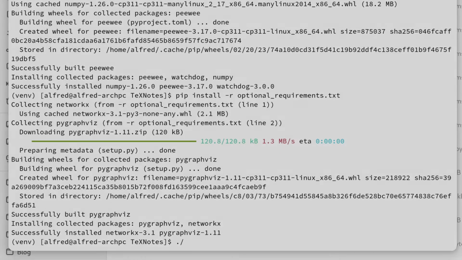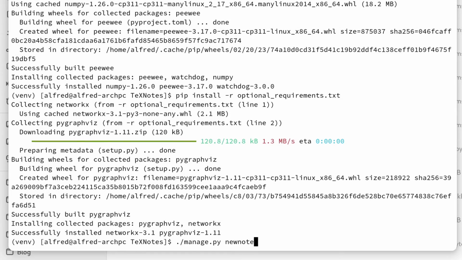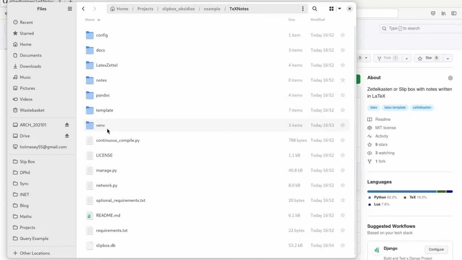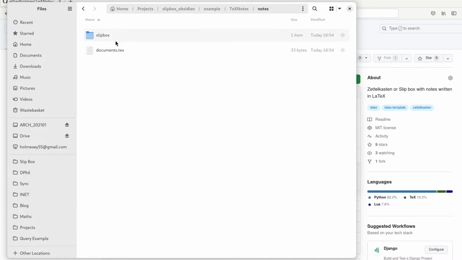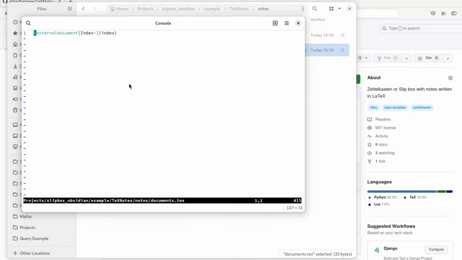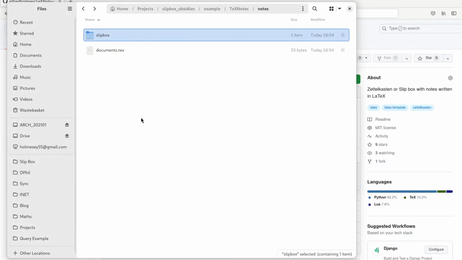To make your first note, you can use the helper command new note followed by the name of the note. The name should not contain any spaces. For example, let's create a note called index. You'll see that this has done three things. The first is that it's created the file index.tex in the slipbox folder in notes, as well as creating a documents.tex file in the notes folder. And there's also this slipbox.db file.